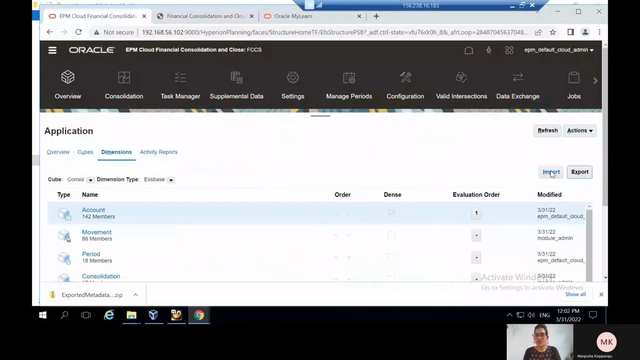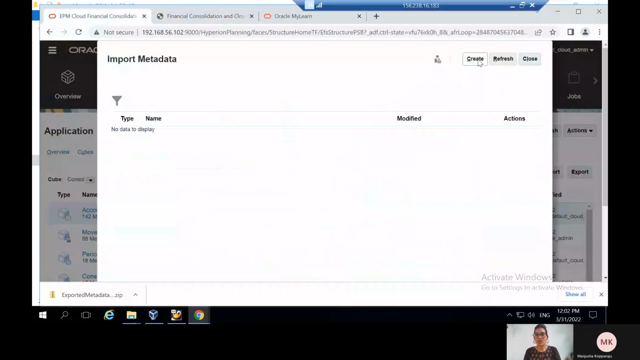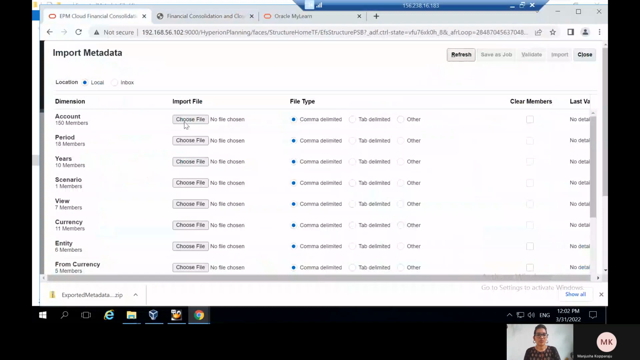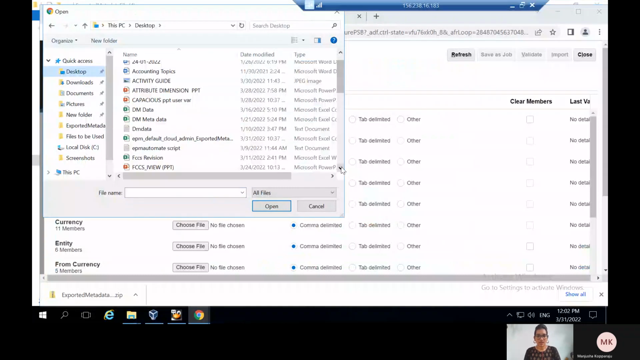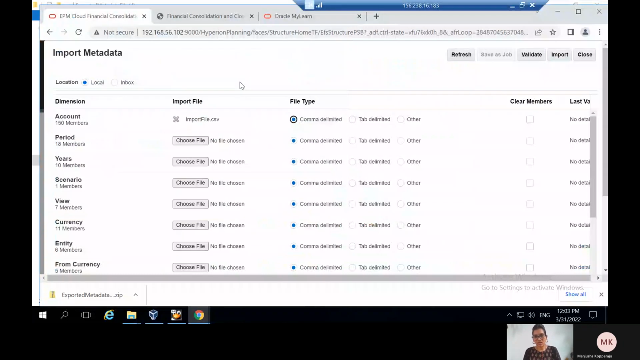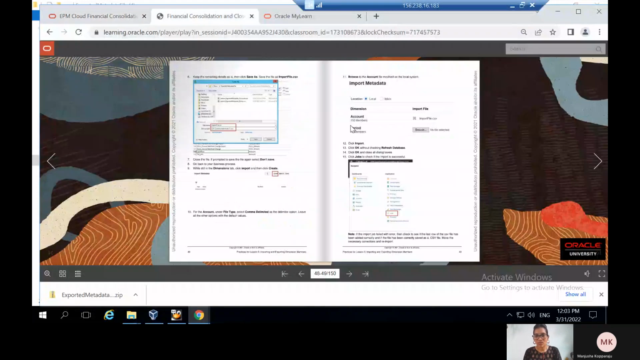To import the file, we have to click on import, and again we have to click on create. So we have to select local, as our file is on a local machine. Then we have to click on choose file, and under desktop I have saved it as import file. So this is the one I have created, and we have to choose this one. And then I'm done with this step. Location as this one, and click on import, click on OK without checking refresh database, and click OK and close all the dialog boxes. Click OK.